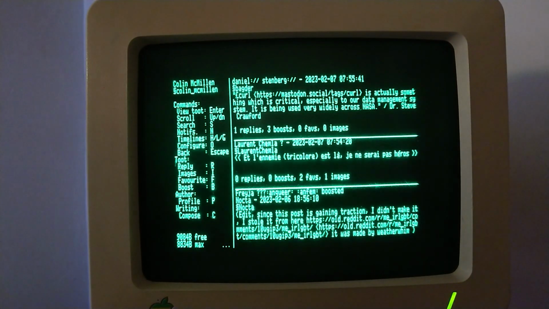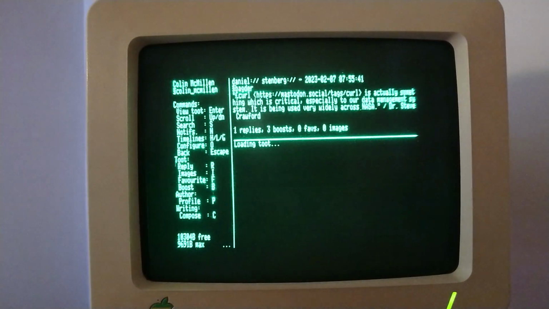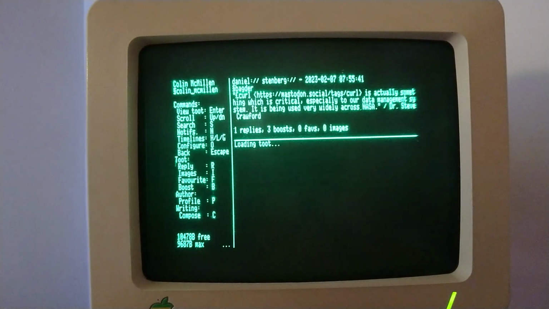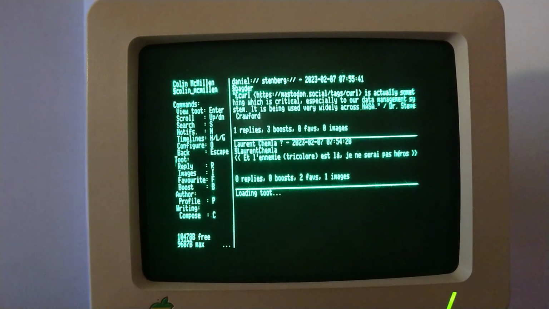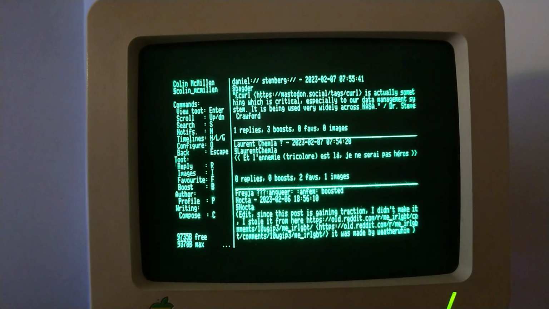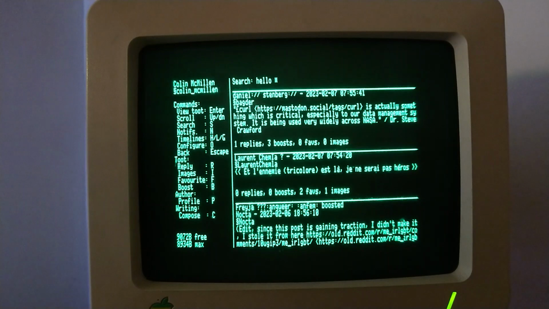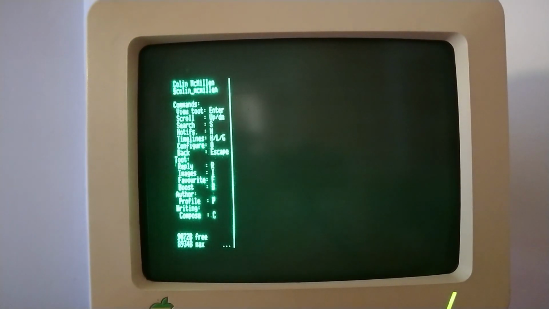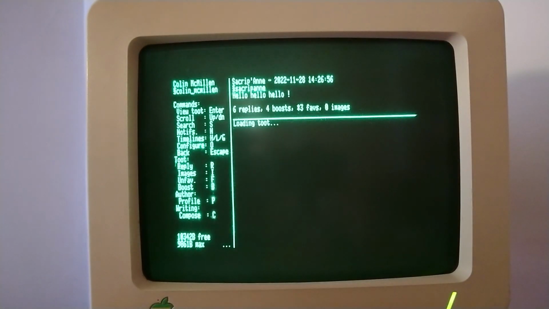So that's the timeline, the home timeline. You can open a message to see replies it has. You can go back. You can search. Every list that displays is a new list that stacks on top of the previous one.